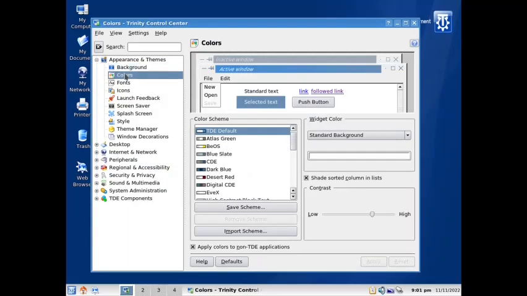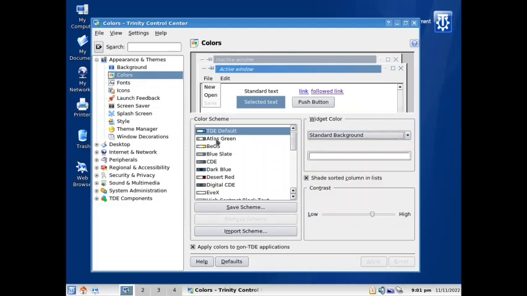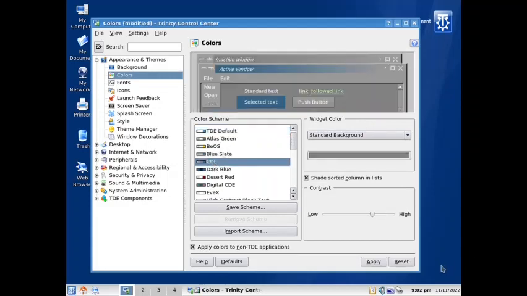Now let us check the color. So here you can manipulate the window decorations, the window colors, color background of the text, everything, all those things you can do. So right now the widget color is standard background. We can change as we like. So all these are different backgrounds that are available, and you can change over to the color scheme like Atlas green, BOS, blue state, CDE. Let us. So this is how it will look.